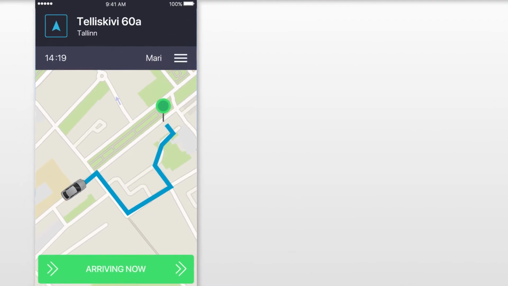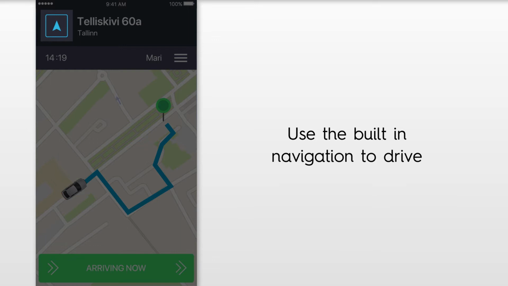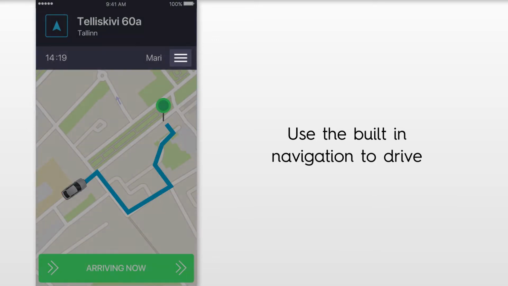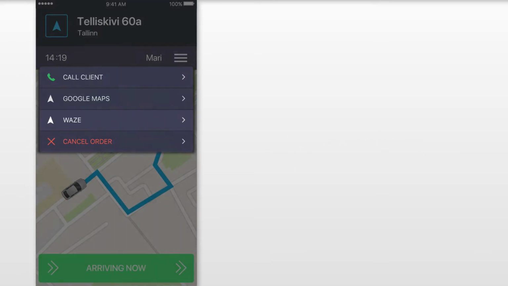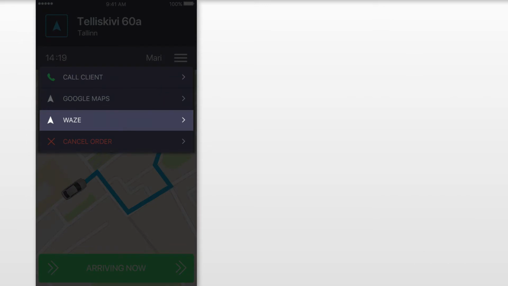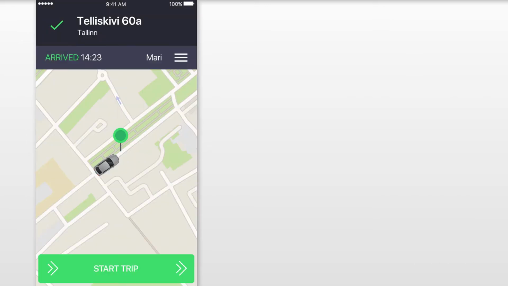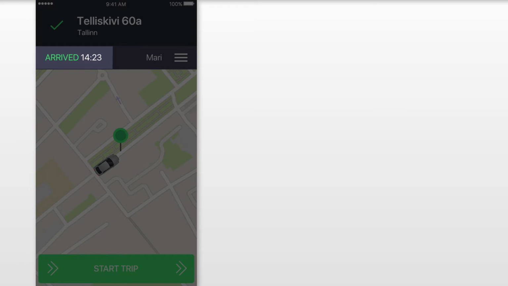The rider's location is shown with a green marker on the map. Our built-in navigation will help you quickly get to the pickup point, or click on the drop-down menu and you can select other navigation apps such as Google Maps and Waze. We recommend Waze. The timer on the left shows how long it will take for you to reach the rider.